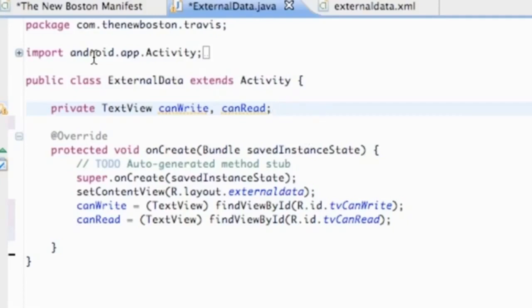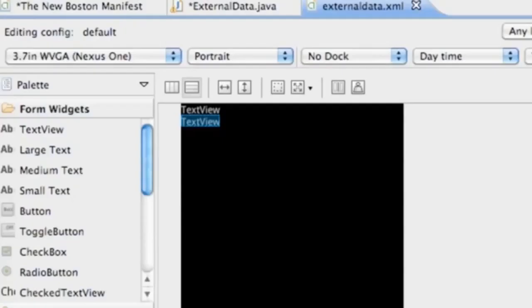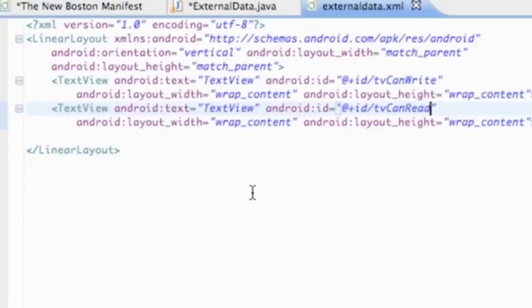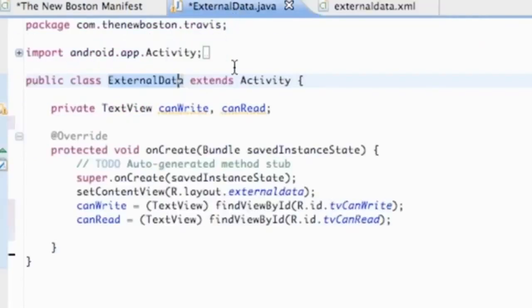So what we're going to do is create a class called external data, and we're also going to create a layout called external data. All this layout is going to have is 2 text views for now, and the references of those text views are going to be TV can write and TV can read. Because in this tutorial we're just going to see if we can access the external storage and see if we can write to it and if we can read it.